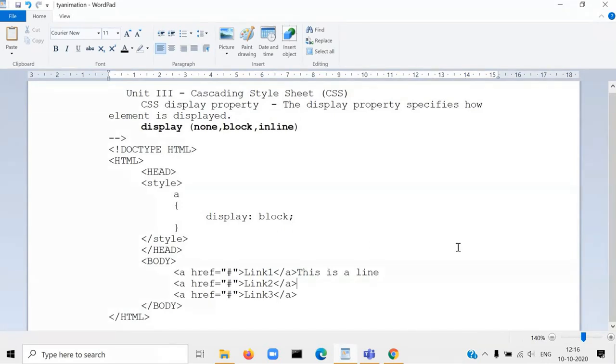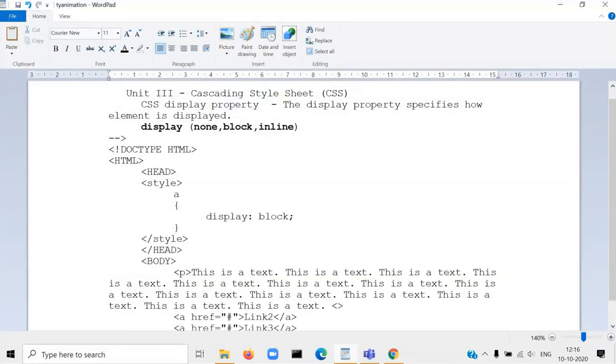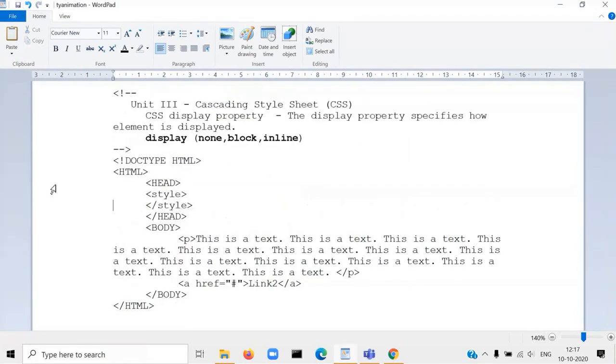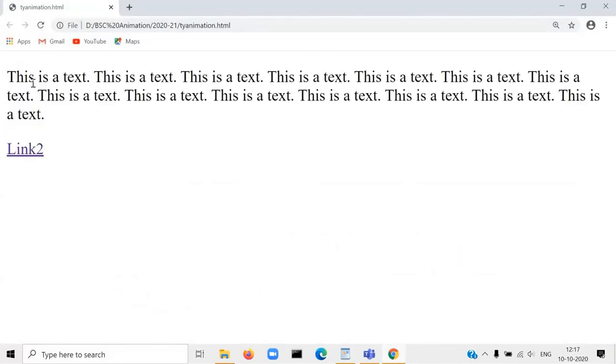Now the next example, we will take a paragraph. I am creating a paragraph: this is a paragraph. There is one link. There is a paragraph and a link, and I am not using any CSS. So by default, the paragraph will be displayed in a separate line, block level, and the link will be displayed at the bottom. You can see the output. The paragraph is displayed in a separate block and the link is displayed below it, because in the same line the link cannot be displayed.